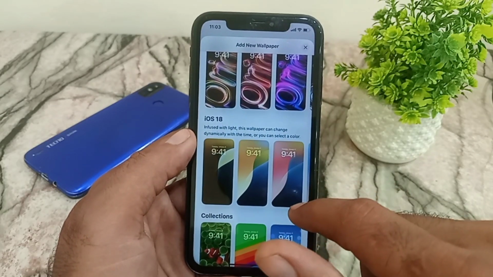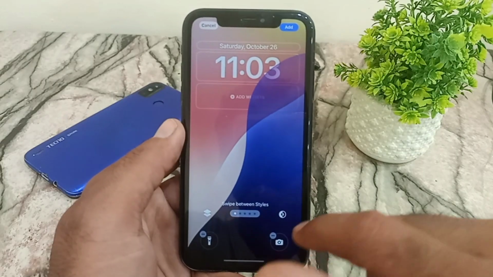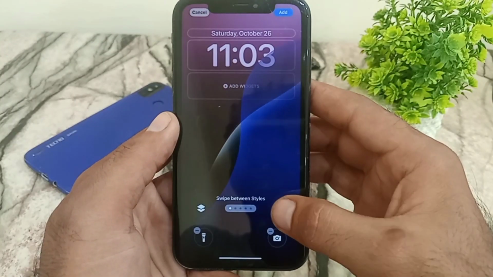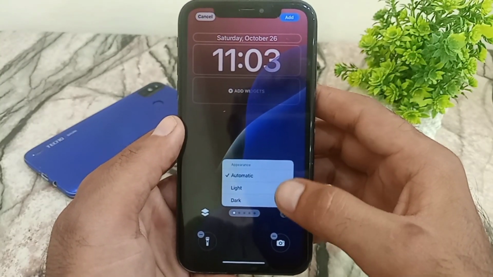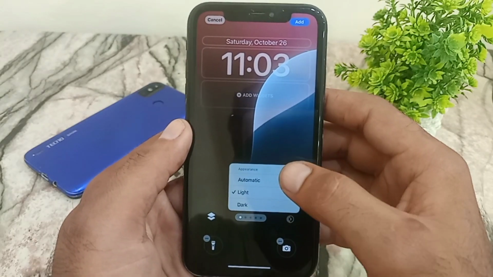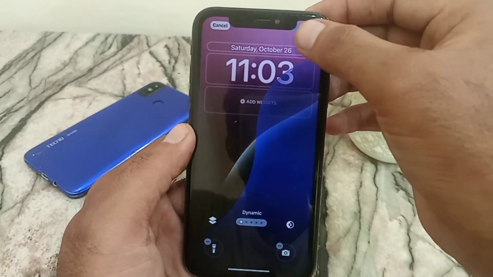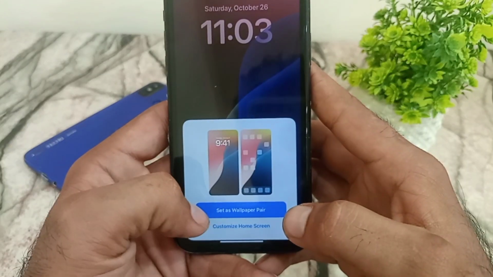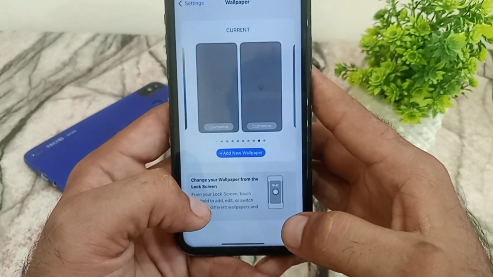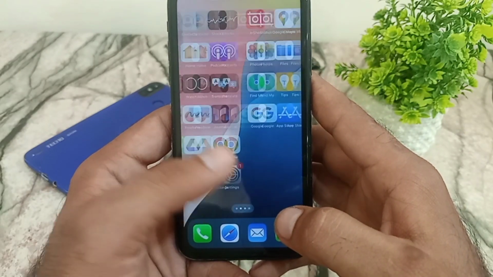So I want to add this one. Tap on it, and simply, guys, you can choose automatic light and dark selection in these three. Now simply tap Add in the top right corner, tap Set as Wallpaper Pair, and guys, your wallpaper has been set, you can see.